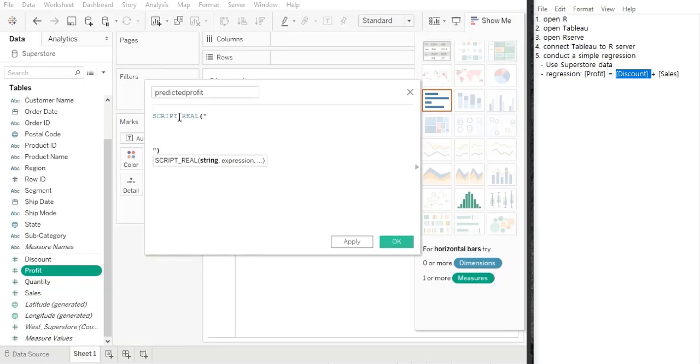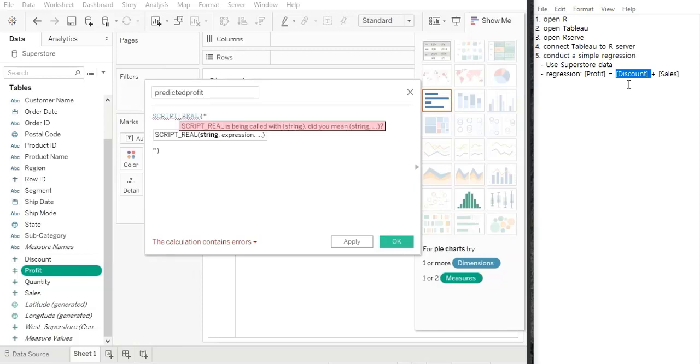Okay, and like I said, the regression line that I'm going to be creating is predicted profit, equal to two independent variables, which are discount and sales. And how that's going to be run in the script for R is that my dependent variable y is going to be my first argument. Let's just use the lowercase here.